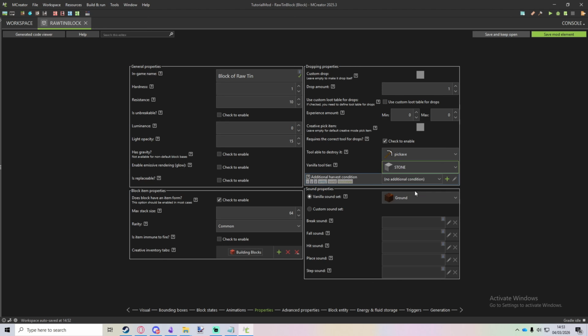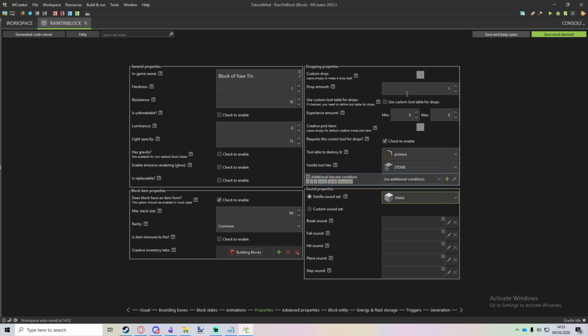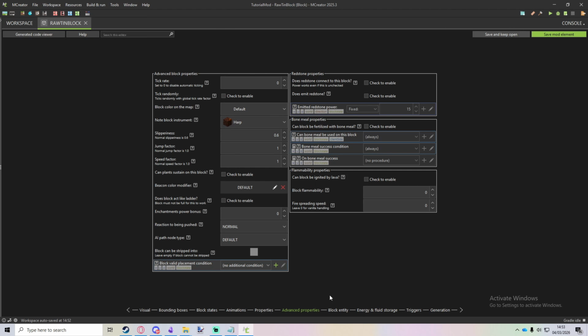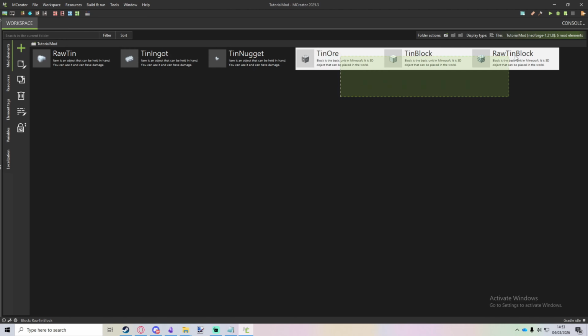Requires a pickaxe, stone, lovely. Sound set will be, yeah, I think iron will be the best one for this. Maybe stone. Oh, there's a metal block. I see. So what was the other one I did? Iron. Let's try the metal sound set for that one. There we go. And we'll save that. And now we've got our 3 blocks that we've just created.